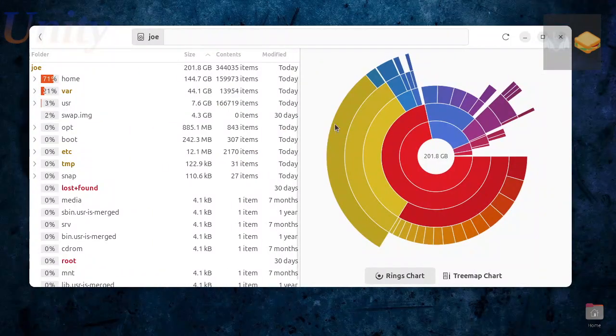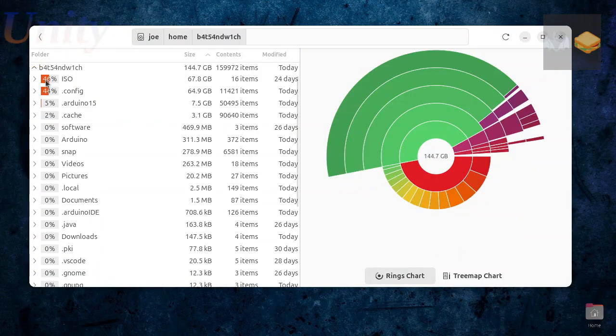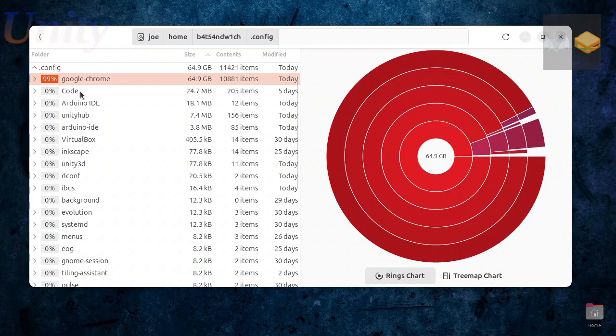Well, come on, get back over here. I like the way this is graphically presented though. So 46 are in ISO, 44% is in config files. What are these? Code, Arduino IDE, Unity Hub, Inkscape. So all of these are config files for software that I use.